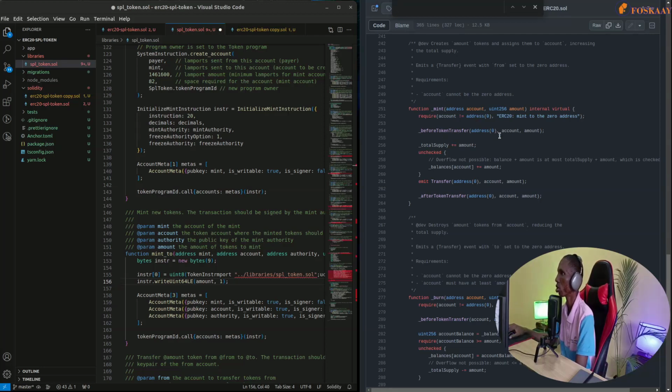So before token transfer, all these functions will be called, and usually the common practice when you see functions like this, it is maybe internal or something. It used to have an underscore like that, but it's not compulsory, just to differentiate between them.